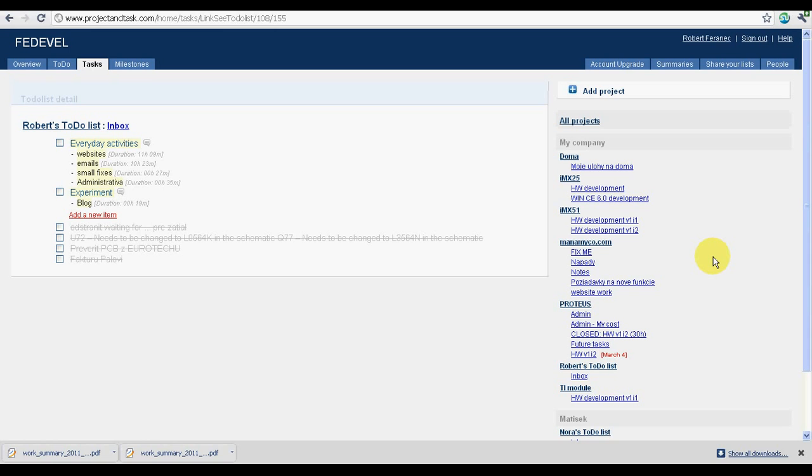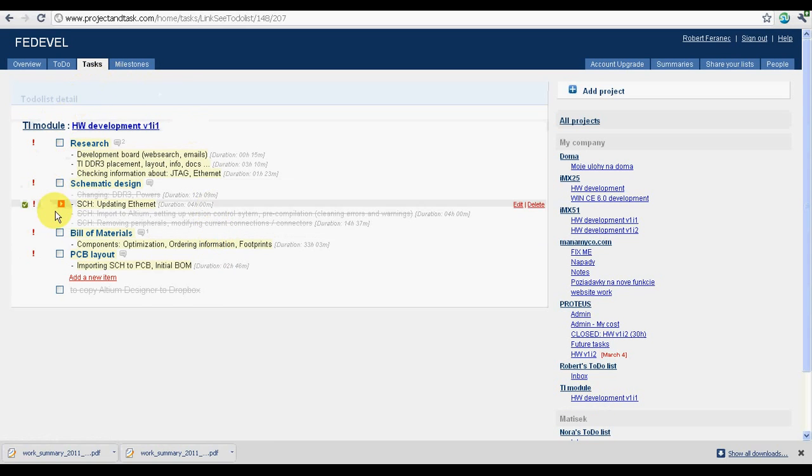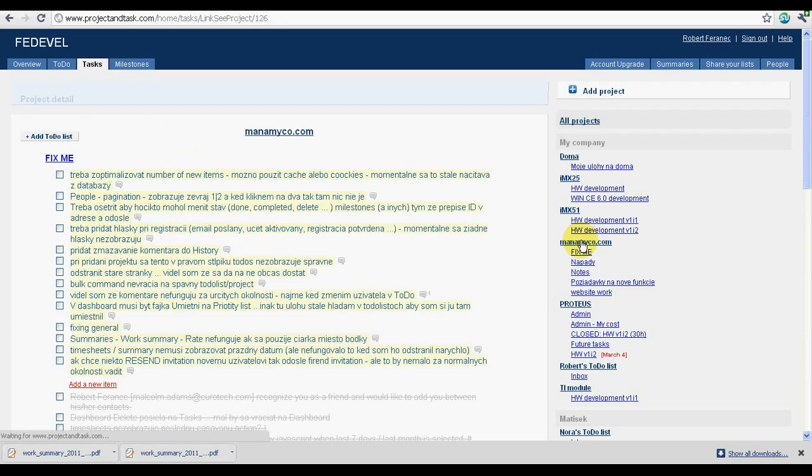Every task is placed on a to-do list. A to-do list can be imagined as a piece of paper with a list of tasks. These light blue items are to-do lists, and here are the tasks that belong to this to-do list. To-do lists can be grouped into projects, just to make it easier for the user.